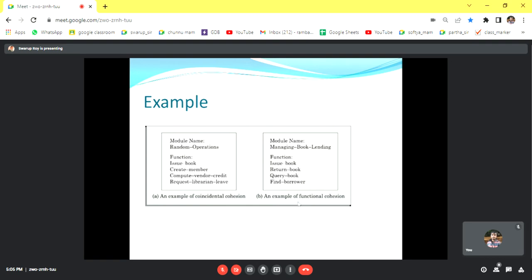That the role of the functions are somewhere targeting a particular task. No, it's not like that. One is issuing a book, another is creating a member, another is computing vendor credit, another is requesting liability. So this is the worst type of question, what we call the coincidental one.